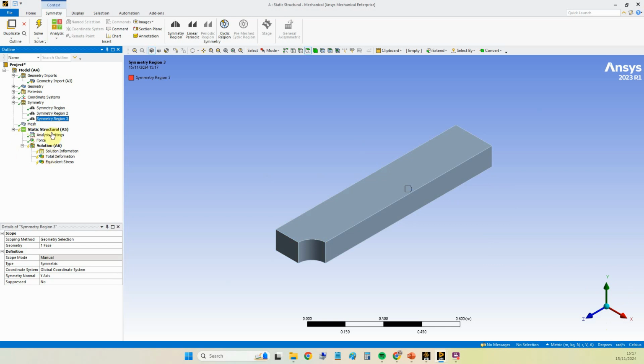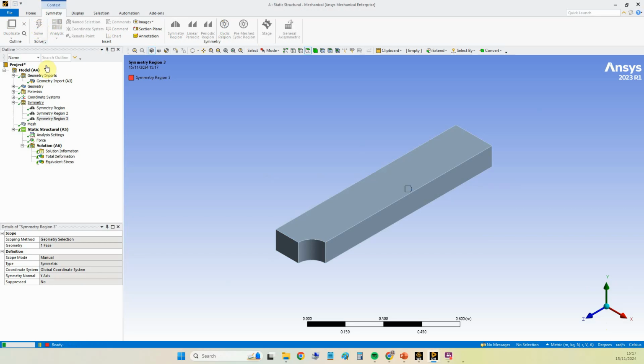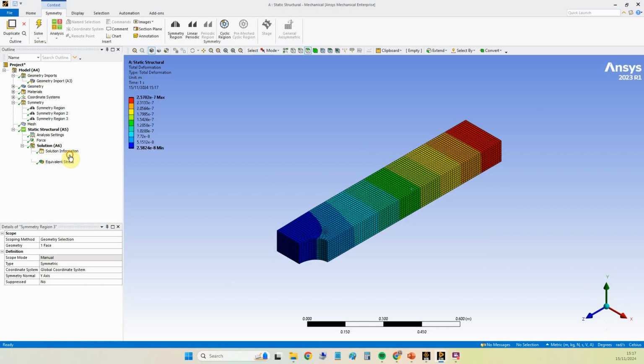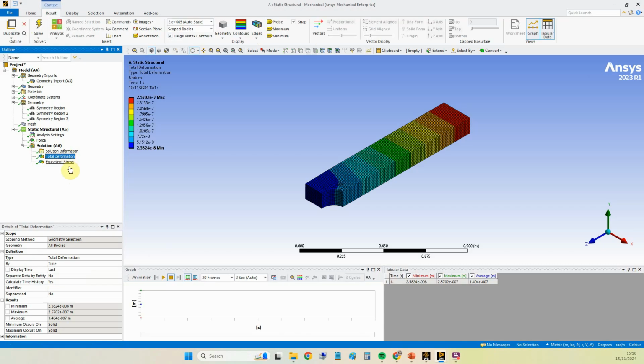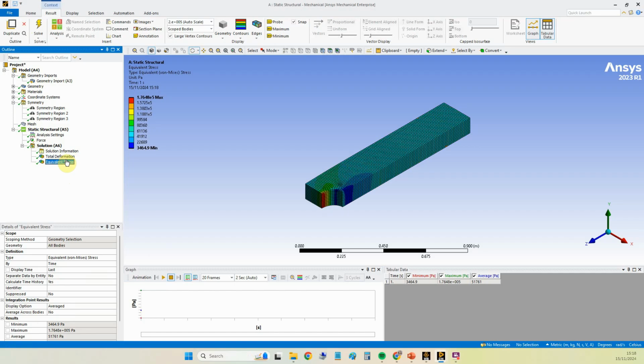Okay, so now I've already set everything up. I should just be able to do my solution, and I can get my deformation and equivalent stress, which are the two things that I've asked it for. So here's my deformation, here's my equivalent stress. Both of those kind of look more or less what I should be expecting. So now I'm going to do the symmetry expansion as before.